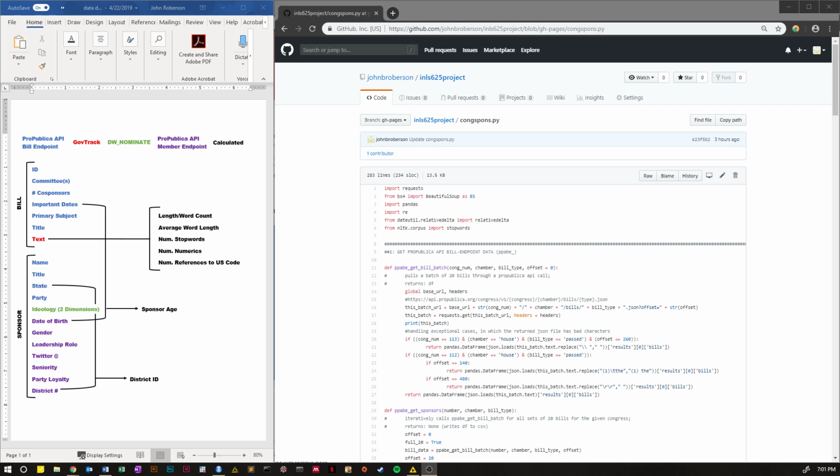So on the left, I have a diagram of the data that I used and where I got it from. And on the right, I have the Python script that I wrote to collect and process all of the data. And I have published that Python script in addition to my KNIME workflow, my R script, my R markdown file, and the HTML product of that markdown file on GitHub, so it's all available if you want to go look at it.